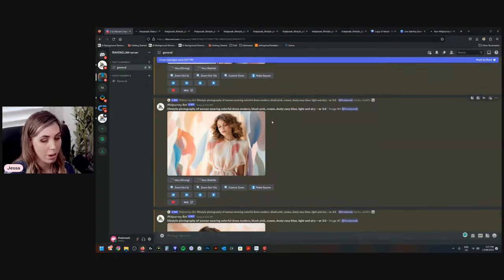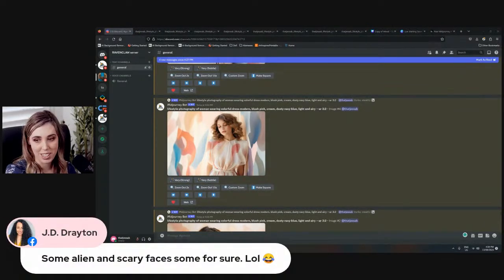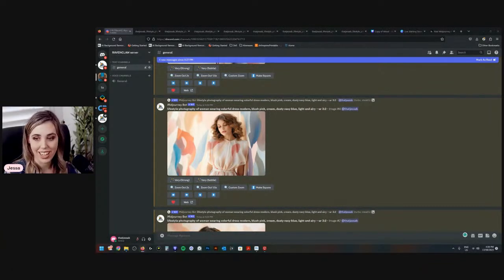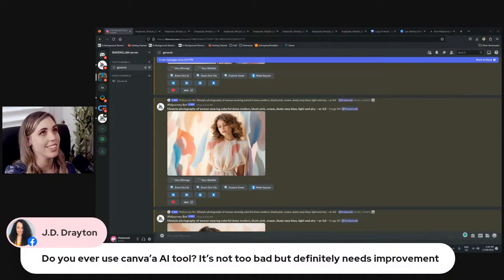So I mean, it's still a process. Some alien scary faces for sure. Yeah, so scary. Sometimes they're just slightly off and you're a little bit unnerved by it. There's something there and you're not quite sure what it is.